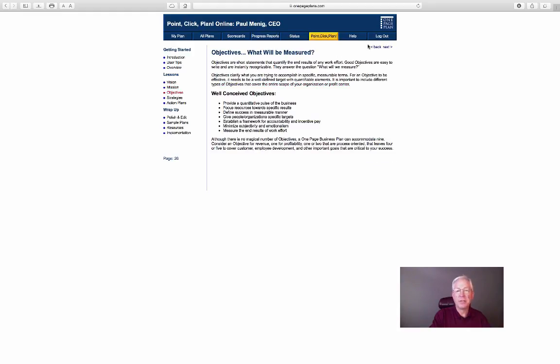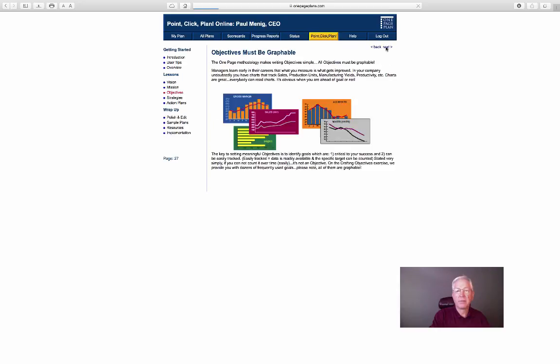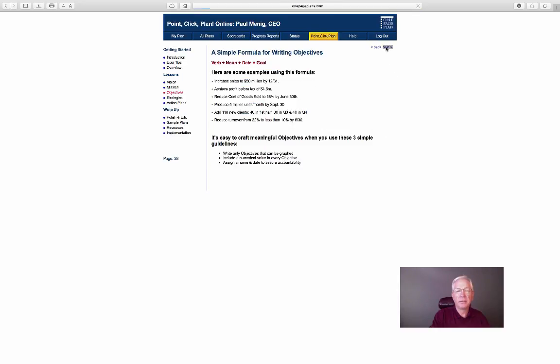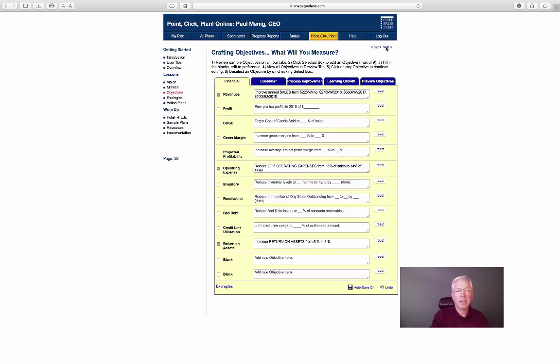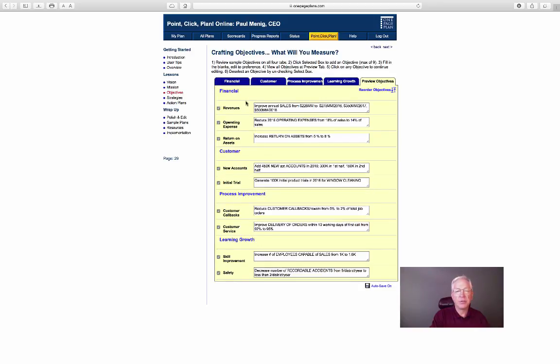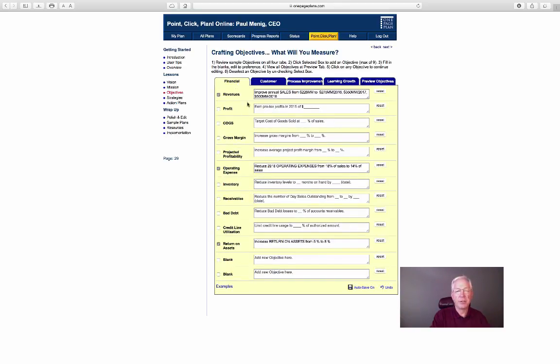Go to Objectives, click through the tutorial, and you're taken to a screen like this with 5 tabs. One for financial, one for customer, one for process improvement, one for learning growth, and one that allows you to review the objectives you've chosen in each of those 4 other areas. I'm going back to the financial.